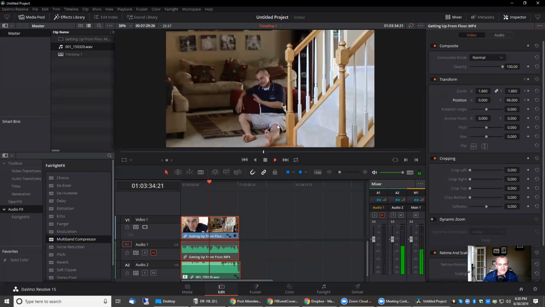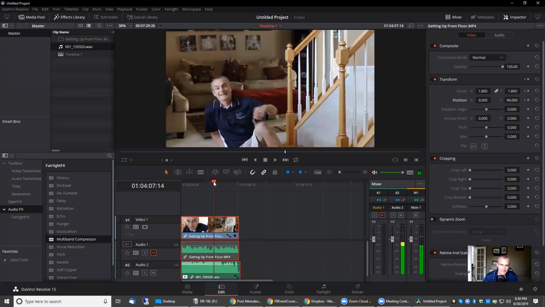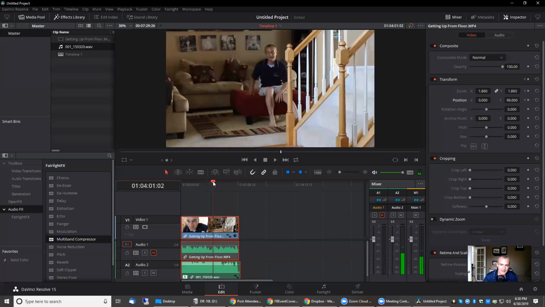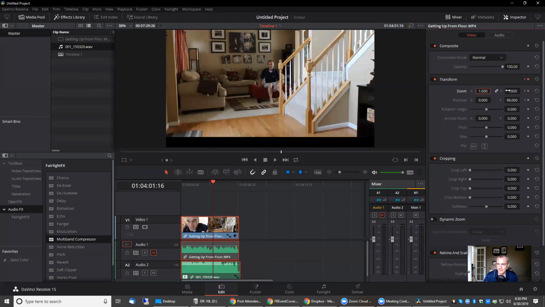I don't really have a choice. I'm bummed out that autofocus lost me. Okay, so then what I'll do is right here, I'm gonna put in another keyframe. I'm gonna move one frame forward. I'm gonna bring this back to 1. And I'm gonna bring this back to 0.